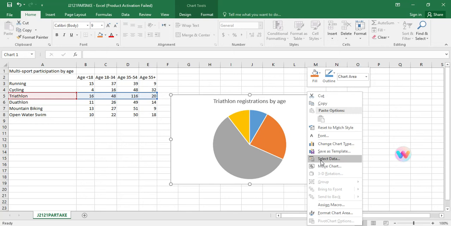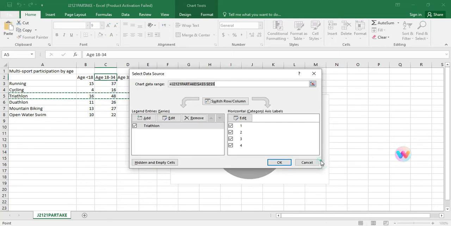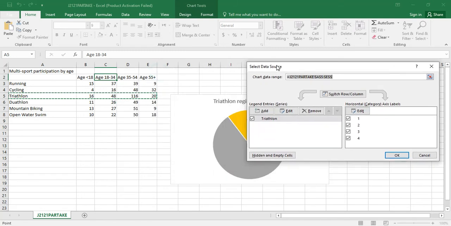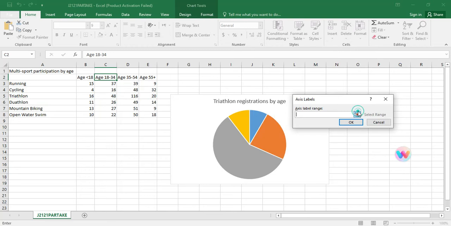and you get the option select data. Click on select data. Now we selected triathlon, but we didn't select the sectors, the name of the sector. It is by default 1 2 3 4. So click on edit, and they are asking us to choose the axis label range, which means the sector names. So select from age less than 18 to age 55, because we have 4 sectors. Each of the 4 sectors has a different name, so we have to select that range.